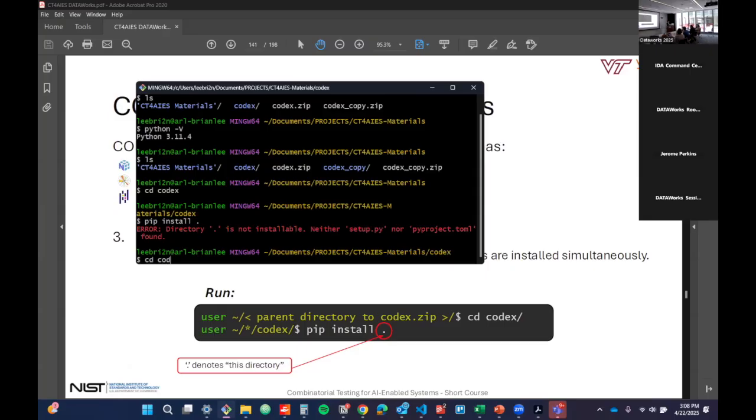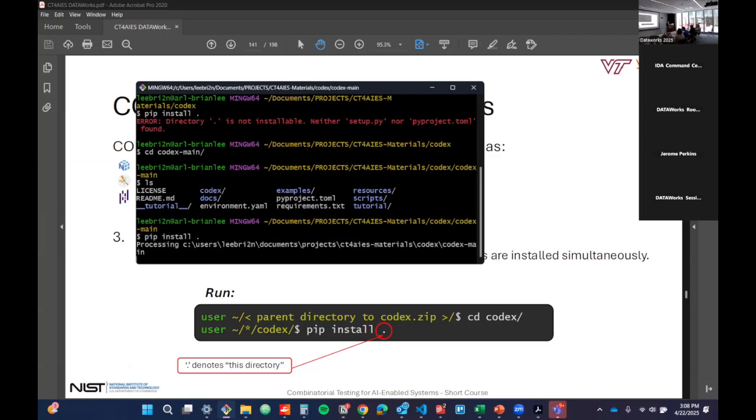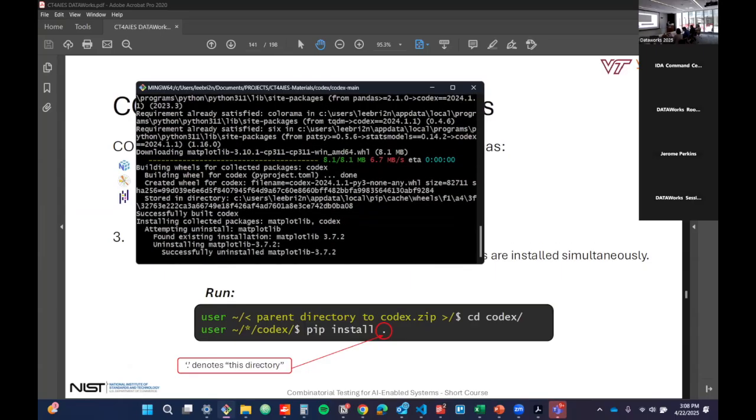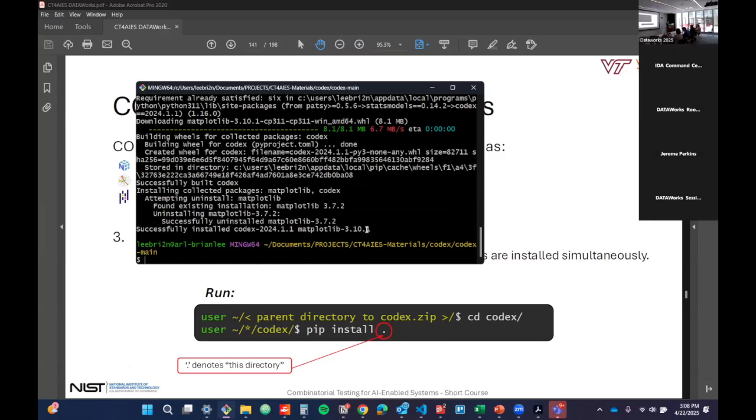I'm in the wrong one. See all these files. So you should see something like this where it says successfully installed codecs. And that means that all the necessary dependencies were installed. And one thing nice about this method of installation is that it can also be used as a Python module. So there is supported functionality for that if you were to use this in your own code as well.